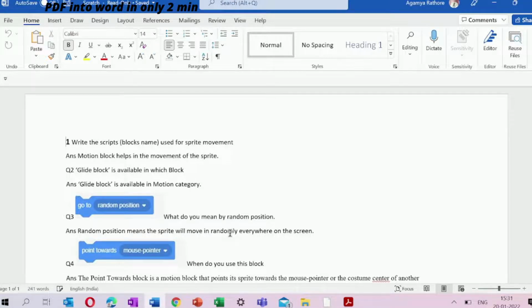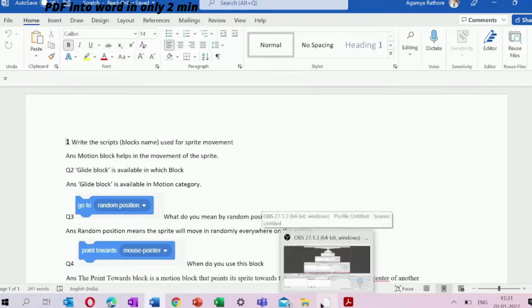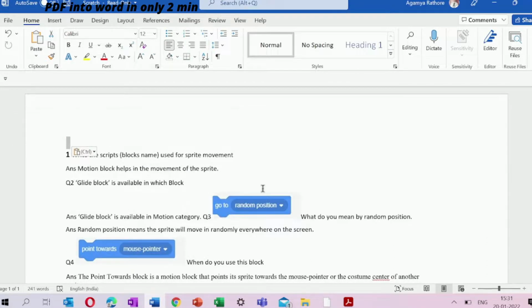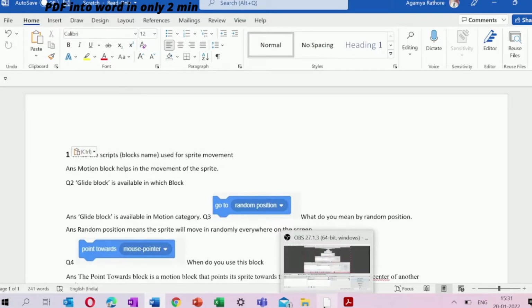These both techniques are very easy to do. They will take less time, and they will make your Word document at the same moment. It is very easy, very good, and then you can edit this Word document according to your choice, and then you can save it in your computer.